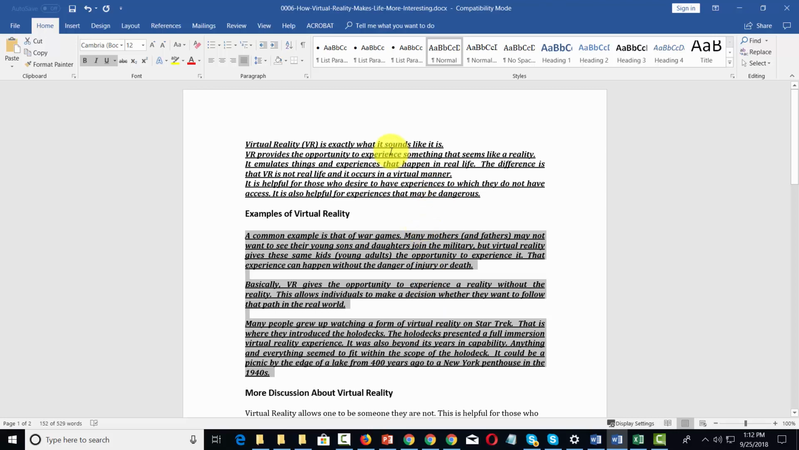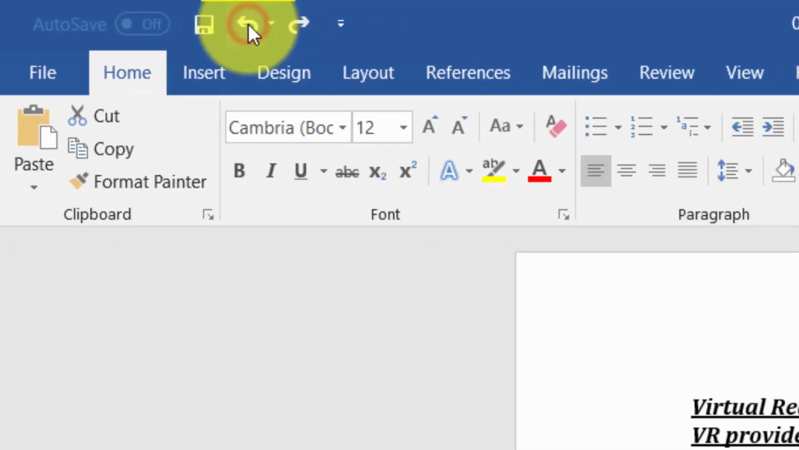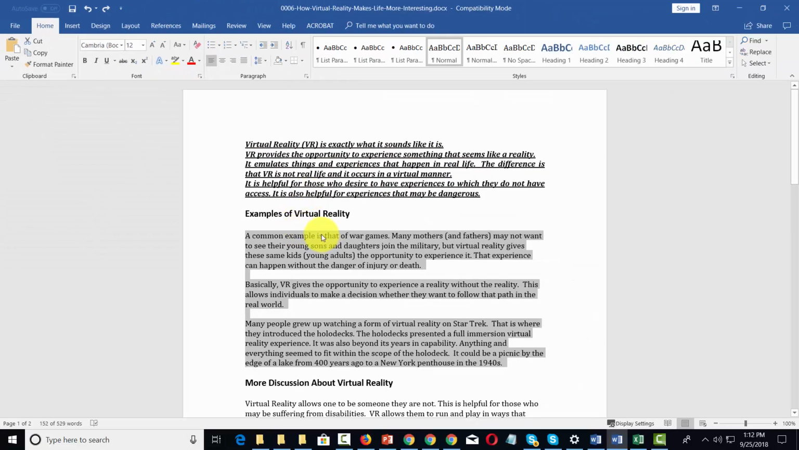Now, whenever we want to undo a command, the undo command is at the very top. All we'll need to do is to click this backwards arrow. We'll be able to go back to the way we were. And in fact, we can go back several steps by clicking this down arrow and then finding the place that we want to go back to at the very beginning.